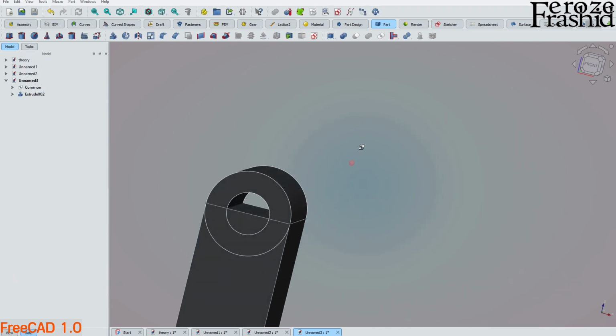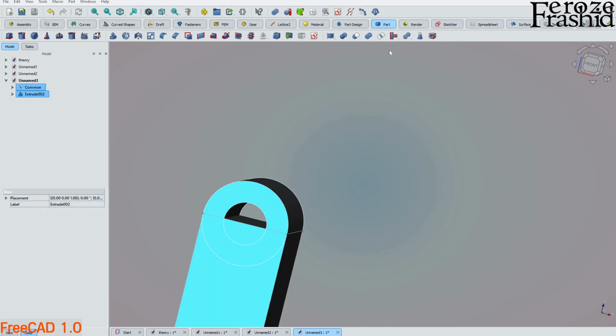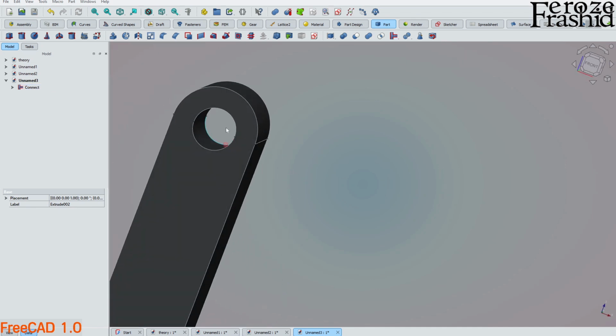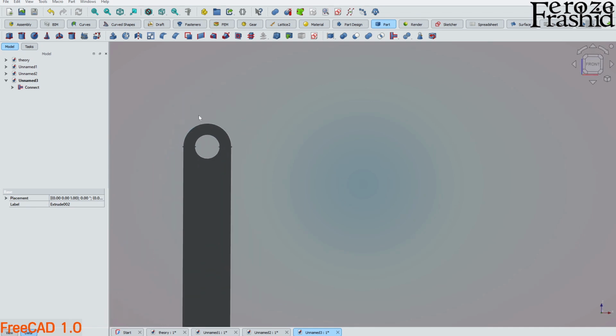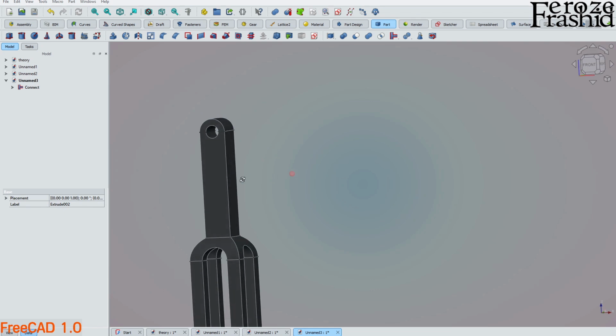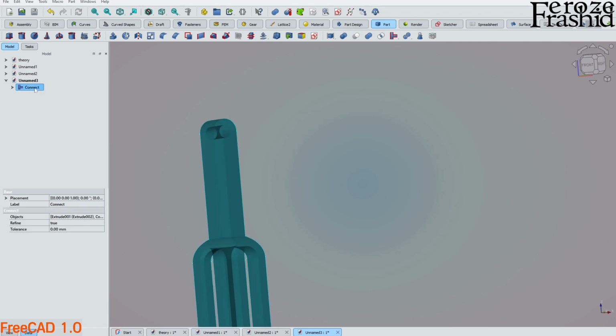Now I can take these two parts and make a connect. So that's a join object. I want to do the connect, and that combines these two. So this hole will allow the support there. We will be making that support very rudimentary, but this is our pendulum, right?